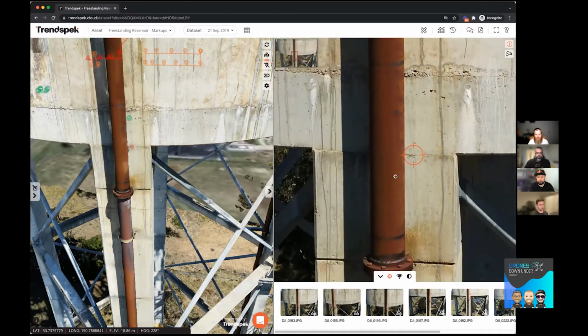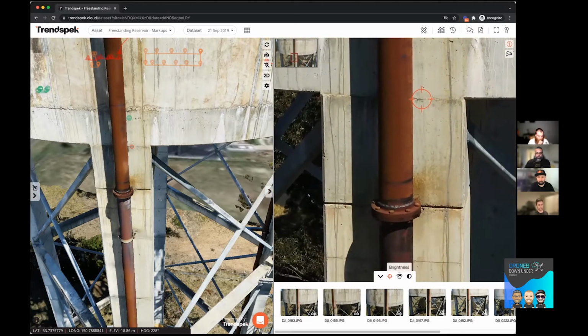Yep. And within this image viewer as well, you can adjust the brightness and the contrast of the image to pull detail out of the shadows, because, as we all know, it's not always possible to get perfect imagery when you're out on site. There are just so many variables out there. So we allow you to extract as much detail as possible out of the imagery using the brightness and contrast tools.